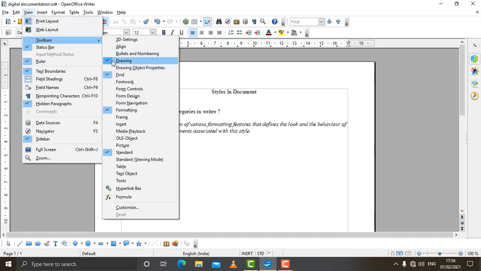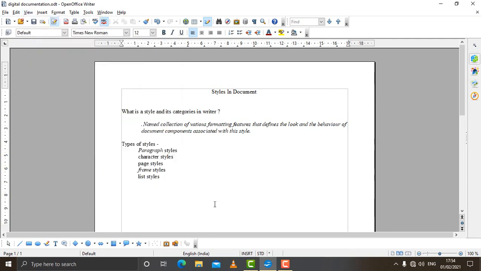You can see a tick mark is enabled, and if you click on it, the drawing toolbar will come over at this particular place. So we can see a number of objects are there, a number of groups are there, whichever you want, like basic shape is here, a number of basic shapes are there. These are all the shapes which you can insert in your document.